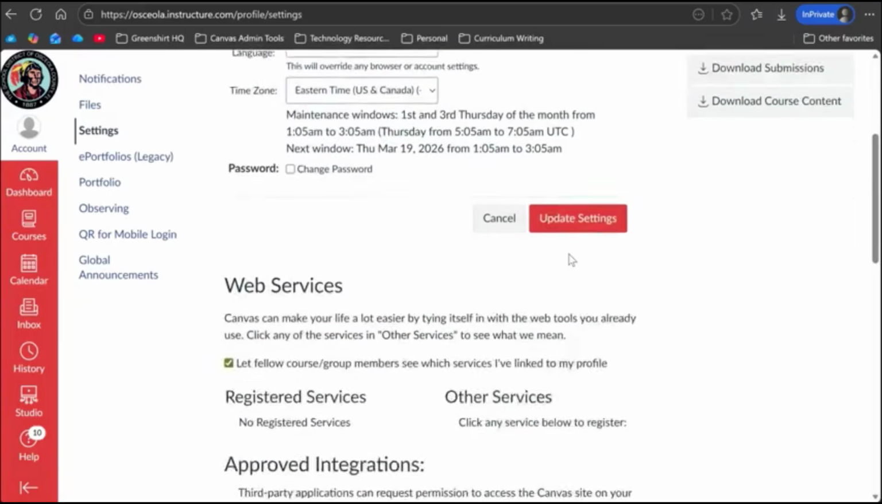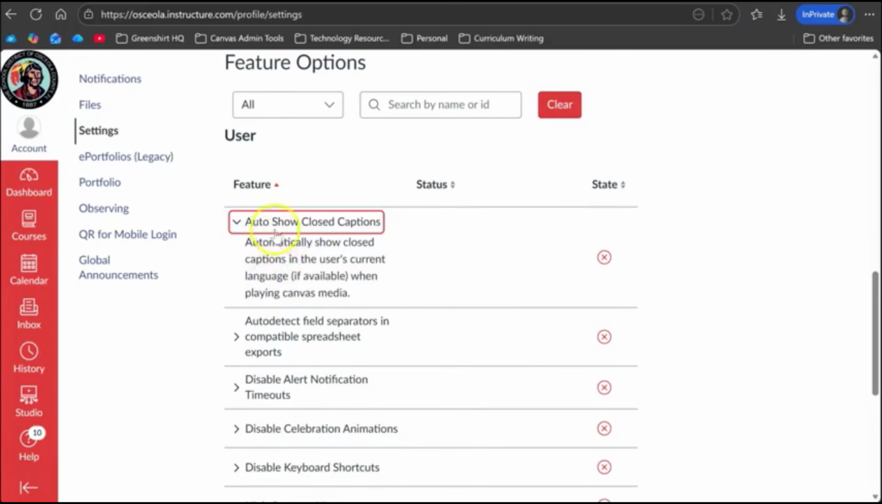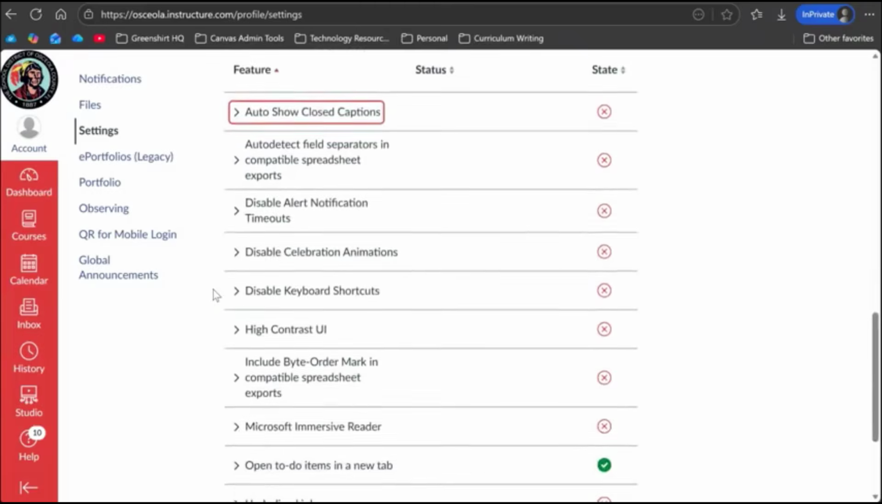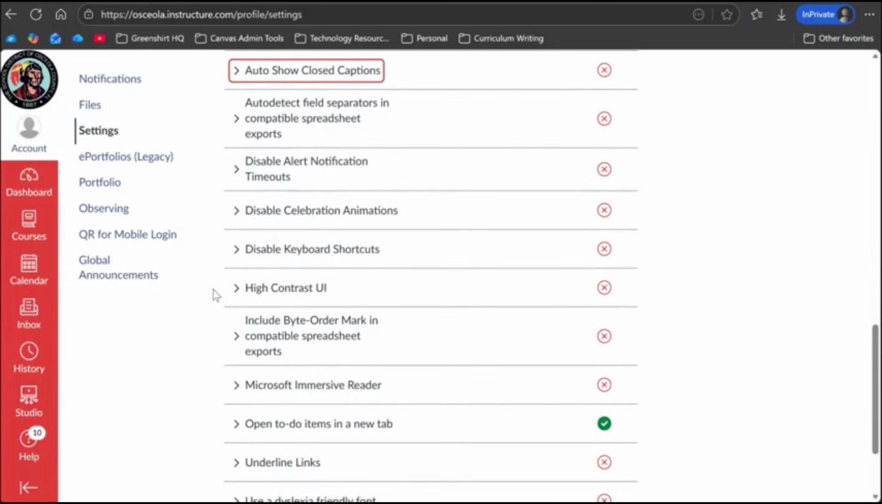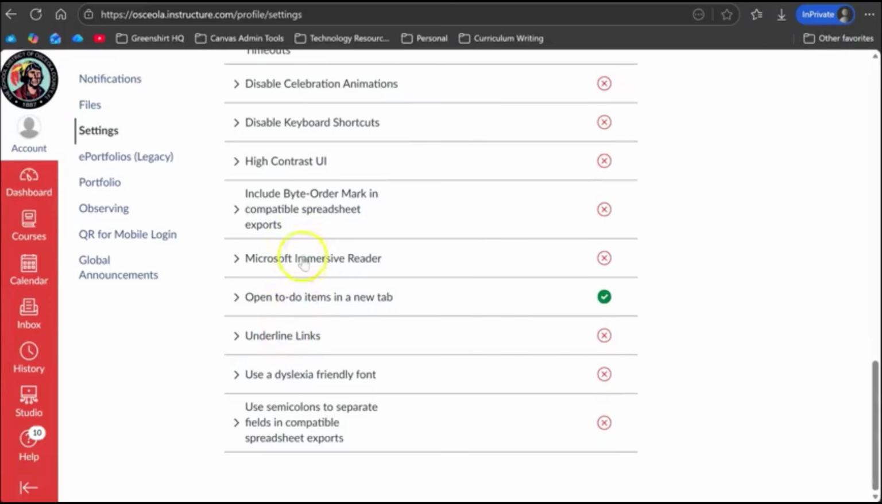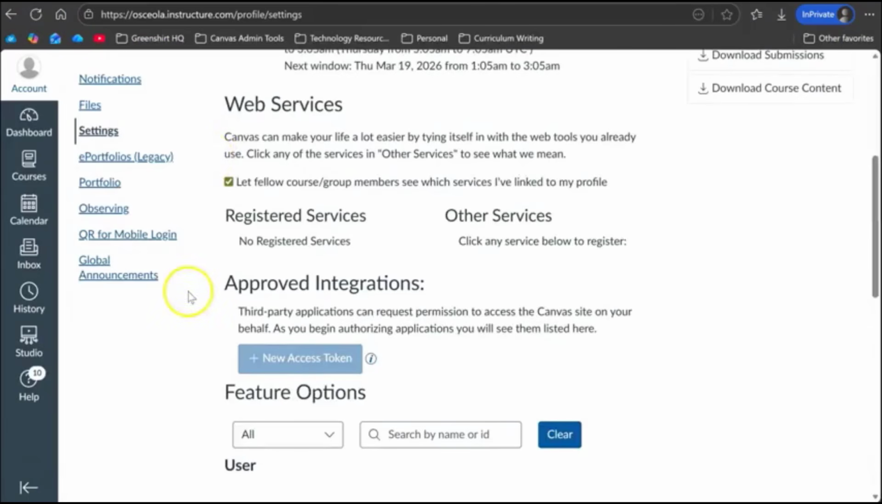Features. Scroll to the bottom of the settings page until you see Feature Options. To expand what each one does, you can click on it and view what each feature option does. These are accessibility features for your own account, not for your students. Students will be able to turn on and off these settings in their own accounts. So you can scroll through these and see which ones you would prefer, and you can turn them on by going over to the right-hand side and clicking Enabled. Once you have enabled it, you just have to refresh the page and it will take effect.